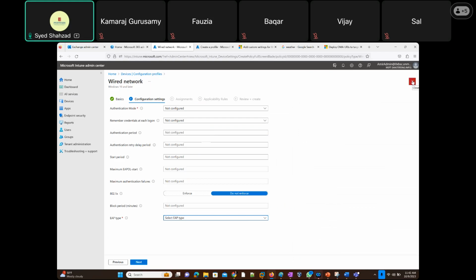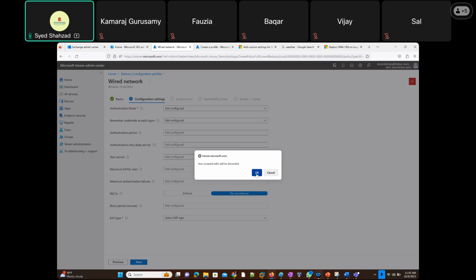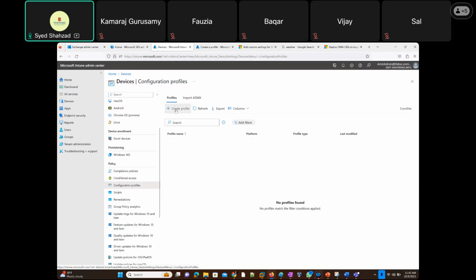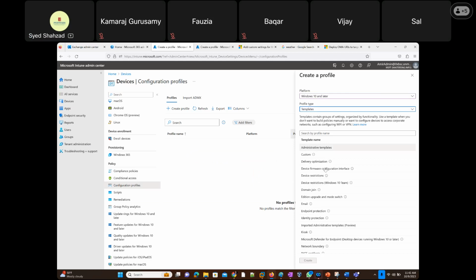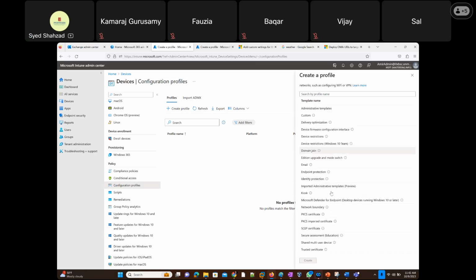Wired network also connects to either Azure Active Directory or on-premises Active Directory. You don't really need extra ones. I haven't seen friends also implementing that. Okay, so this is the introduction to how many types of configuration profiles there are in templates, right? So these are all the settings.